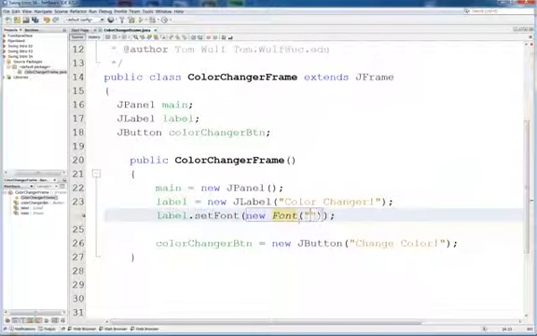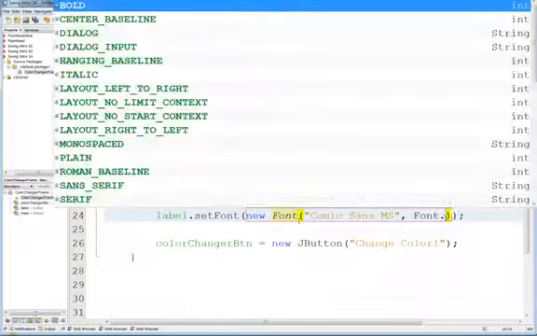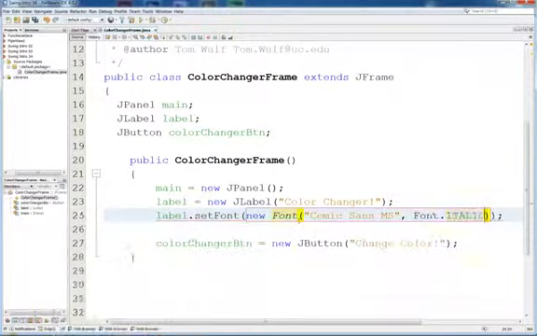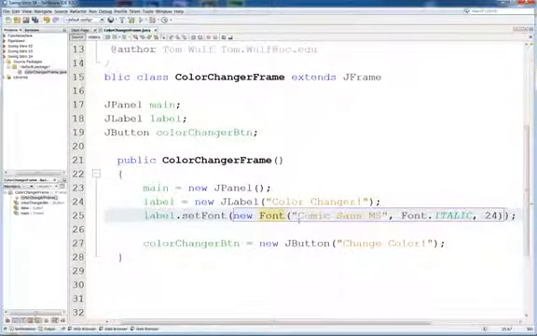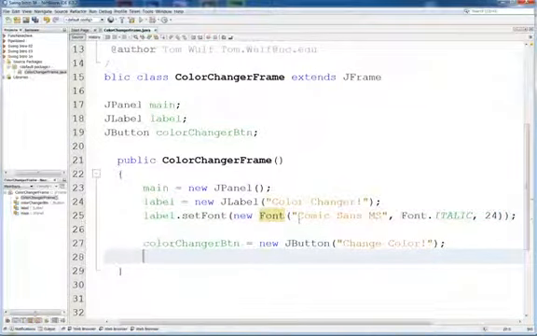I'm going to continue with the Comic Sans MS because it's sort of playful, and I like the idea of these videos being playful. And then let's go ahead and make this italic, and 24 worked before, so we'll go ahead with that. Okay, so now I have a font on the label. I can set the font on the button as well, so let's do that real quickly.